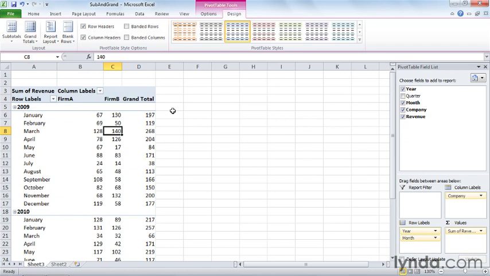If you change the summary operation that a pivot table uses to display its data, then Excel applies that change to the subtotal and grand total fields. I'll show you how to do that in another movie later on in this chapter.